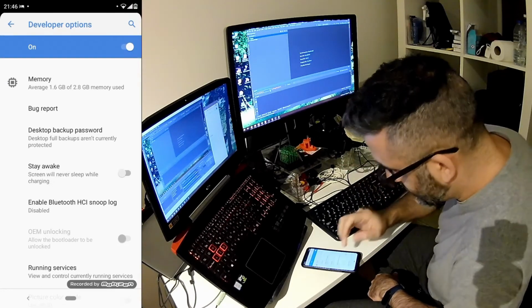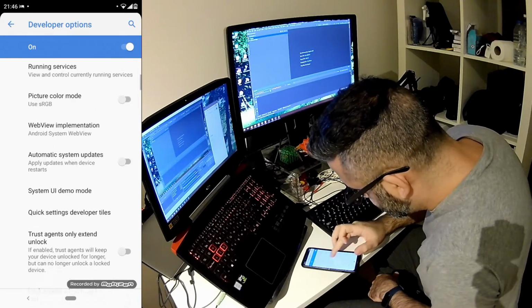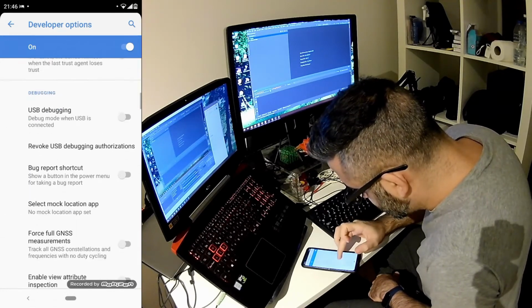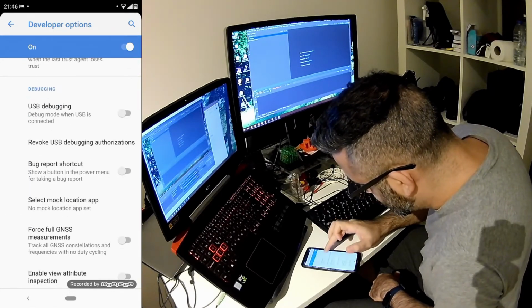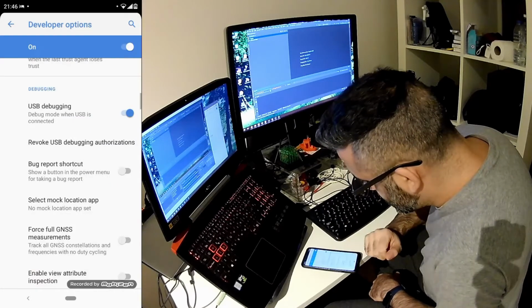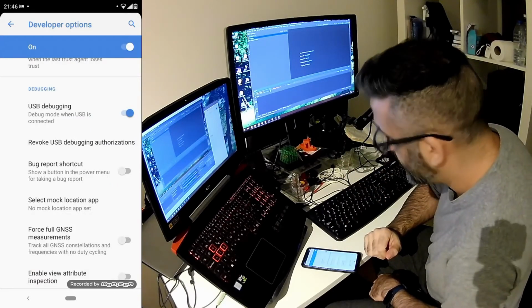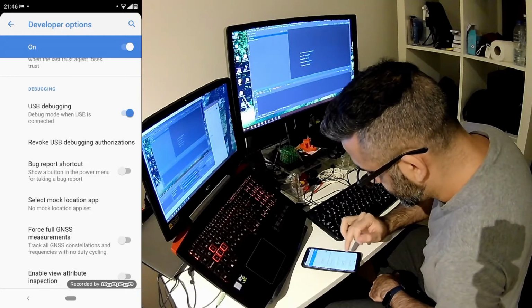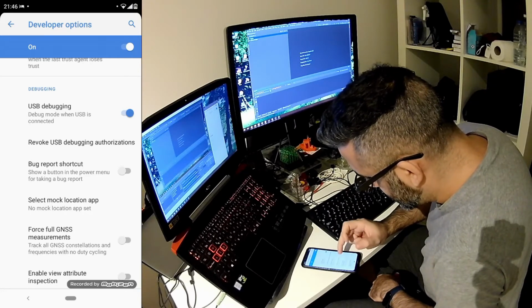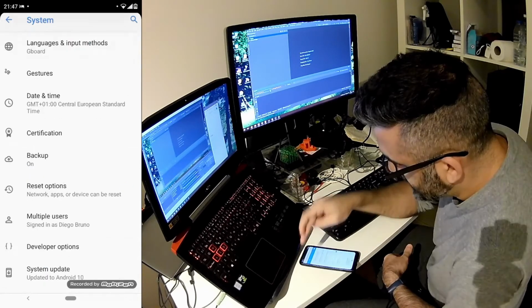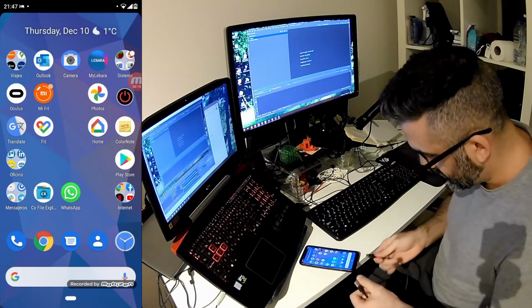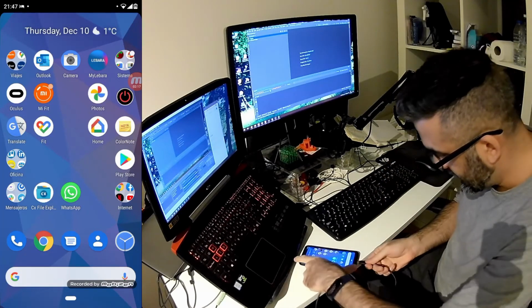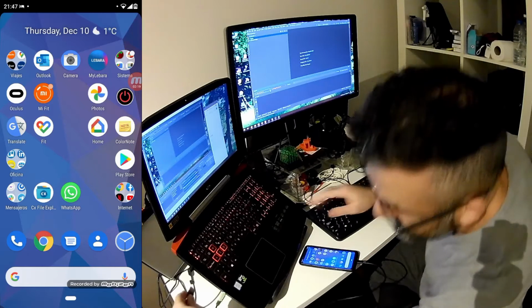Now in here I want to enable one very specific thing called USB debugging. This is the one I need to be able to link my phone with Android Studio. Otherwise I will not be able to see anything in the Logcat. That's enough. I can go back to home, and now I can connect using a USB cable. I will connect to the laptop.